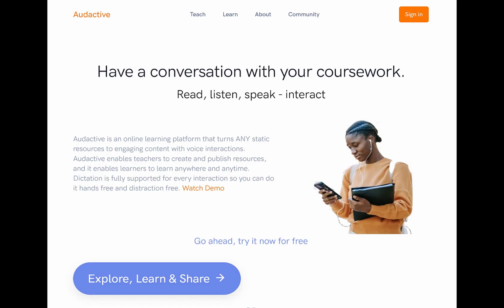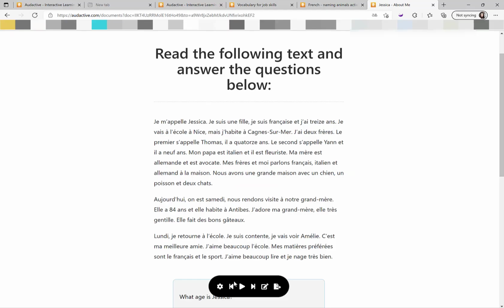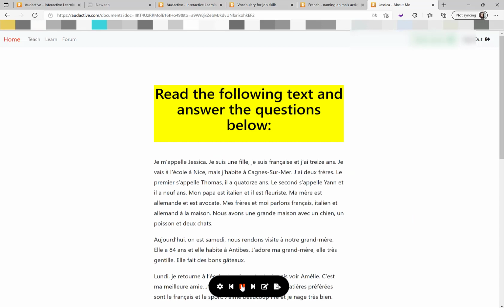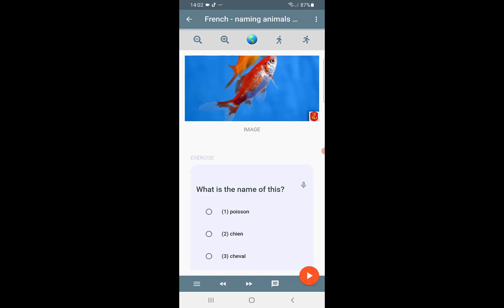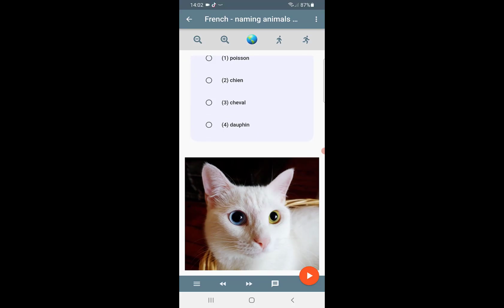Create your Audactive activities in the Audactive website. Students can complete your activity on a web browser or in the mobile Audactive app. To create your first activity, go to audactive.com.